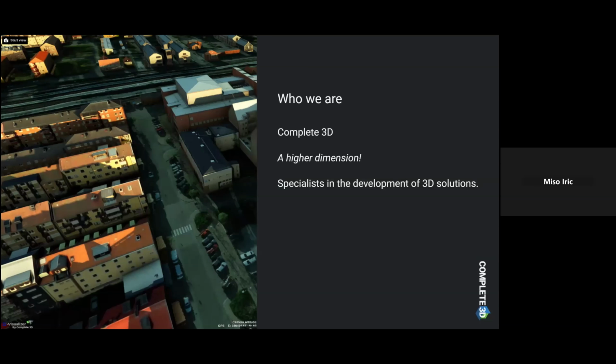We are specialists in the development of 3D solutions. We have worked for many years in this field and combined knowledge from different fields, and we have built one platform for visualization and the integration of data. We also produce 3D data, and we are also working in other fields that I'm going to show in this presentation.